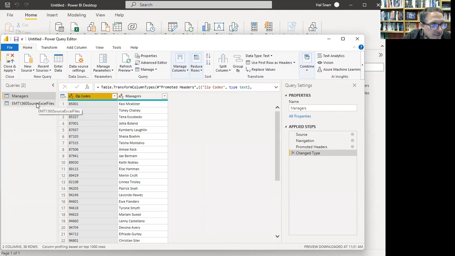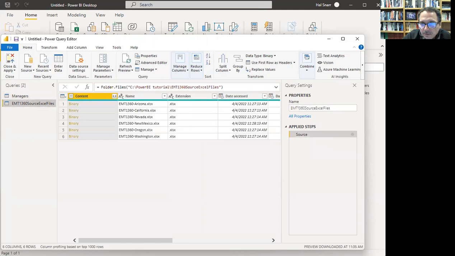So now let's go to this EMT 1360 source files. What we're going to do here is rename it sales data. So I'm going to call this sales data and hit enter. That changes the name over here in this query, right? And then the next thing we want to do is right click on content and hide everything but content.